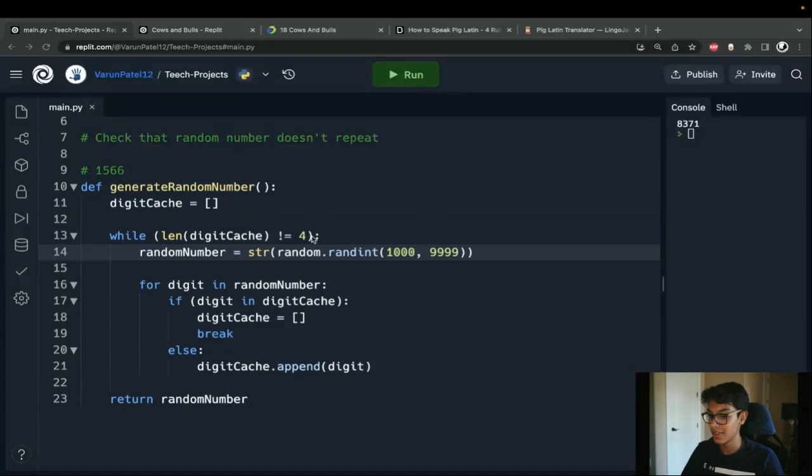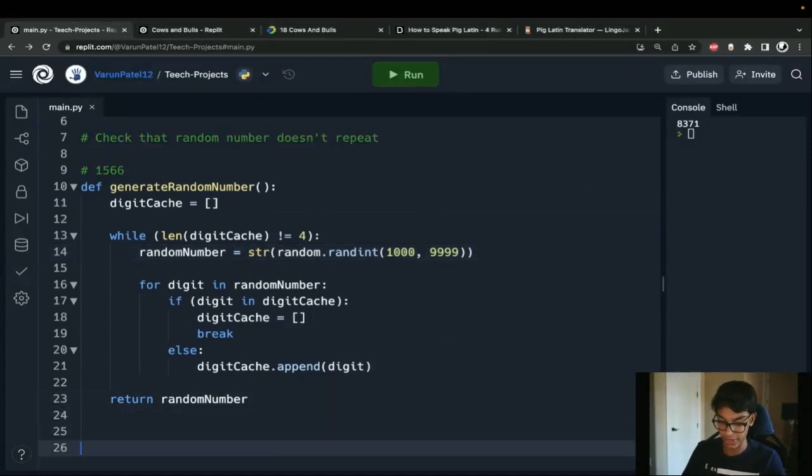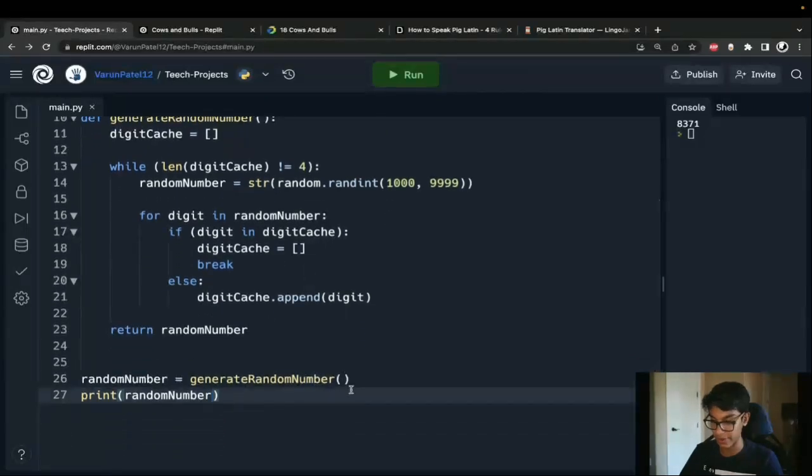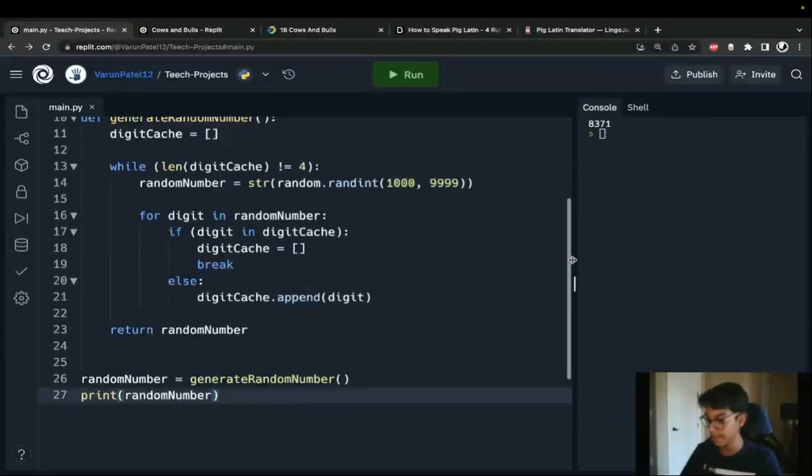So yeah, let's go ahead and test this out now just to make sure it's working. We're going to say random number is equal to the output of our generate random number function, right? And then we can just print that random number out, right? So there we go. Let's come over here.